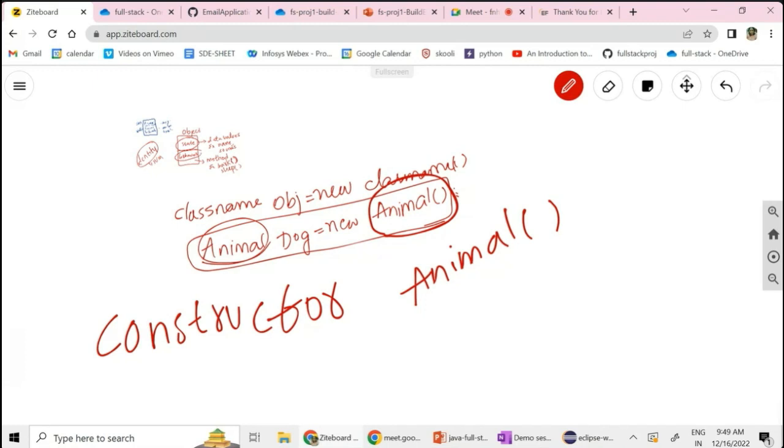Yeah, it's good. Constructor will have the same name as a class name. I'm asking the difference between the constructor and any method. How a constructor is different from a method. Okay, it's fine. I'm just asking you to guess. Constructor doesn't have a return type.